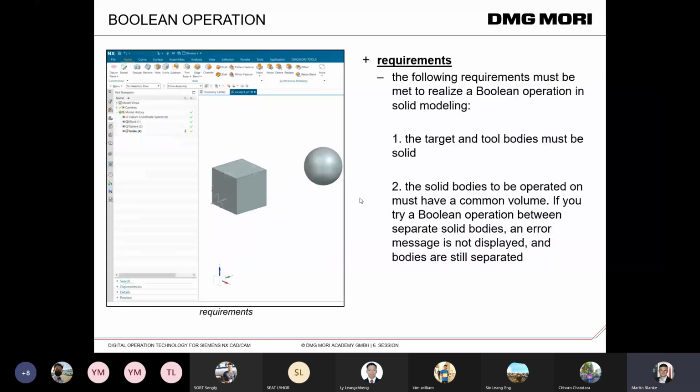One important point: the Boolean operation has 2 requirements. The following requirements must be met to realize a Boolean operation in solid modeling. The first one is that the target body and the tool bodies must be solids. There are different types of bodies available in Siemens NX. The first one is the solid body, and the second one is the sheet body.